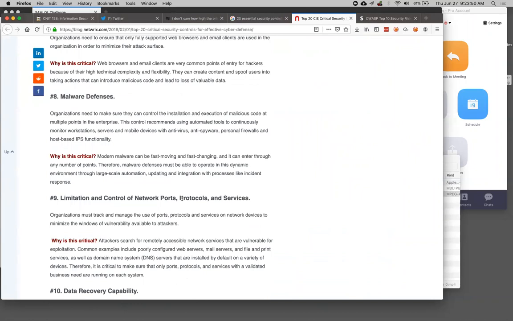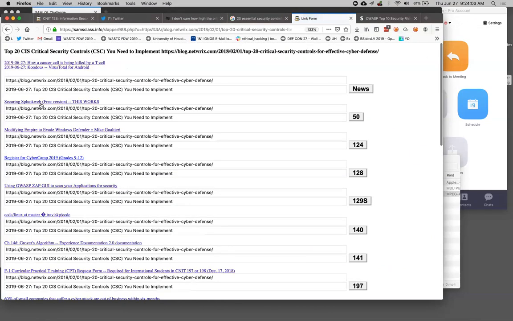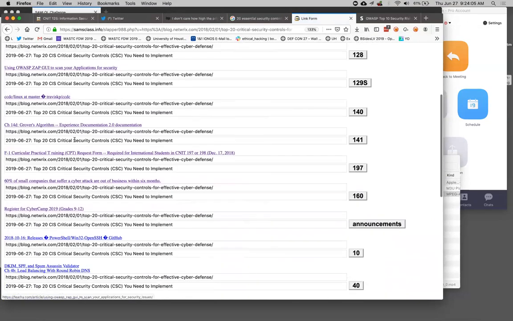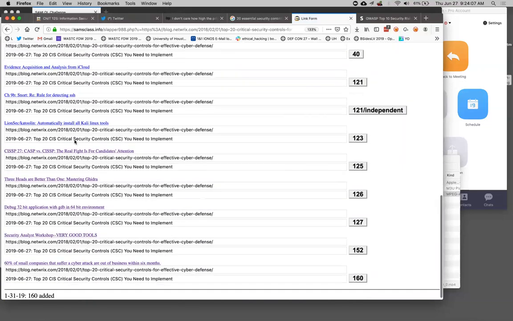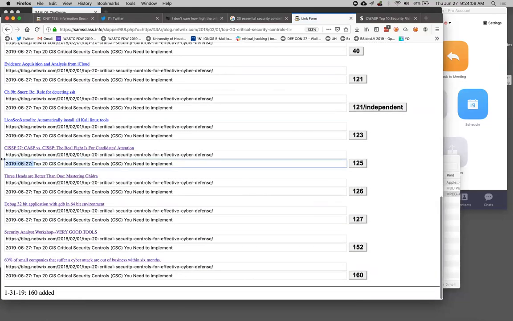And so it definitely would be good to tell students, let me add these to the end of the page in case anybody wants these links. I'll put them at the bottom of the CISSP page, which is 125. Okay, top 20.